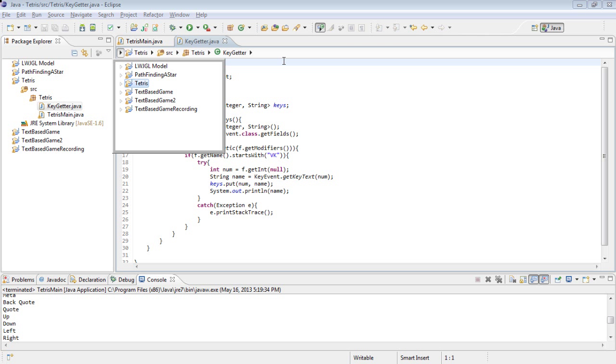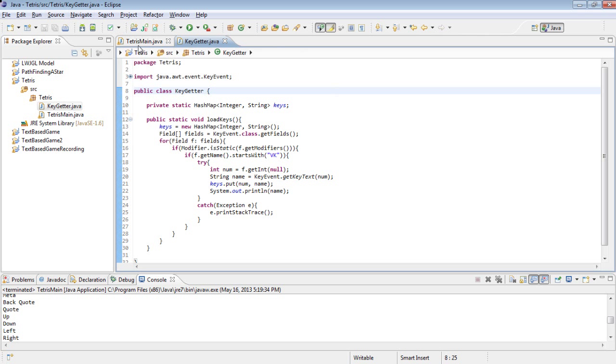I wonder if there's a way to hide that. Oh well.